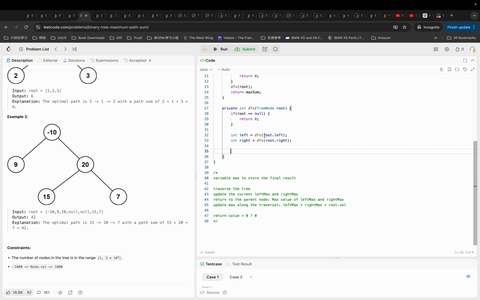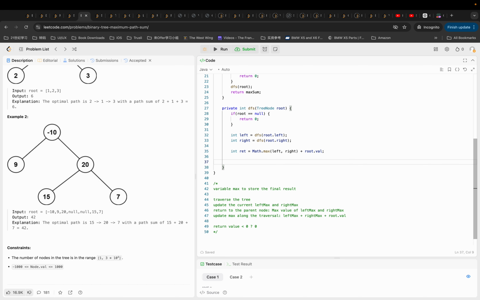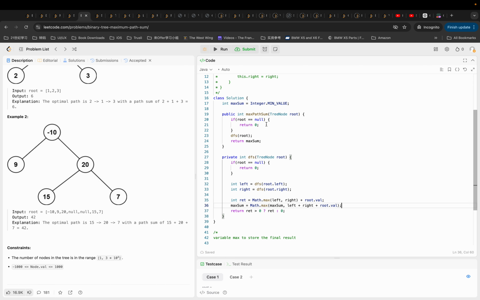So what about the current level? We're going to have a return value, which is the max of the left and right, okay? So also we are going to return this with our root value, okay? And if the return is larger than 0, we'll just return it. Otherwise, we can just return 0. And remember, I said we will update the max along the traversal. So max sum will equal Math.max of max sum and left plus right plus root dot value, because we can end the path at any time, right?